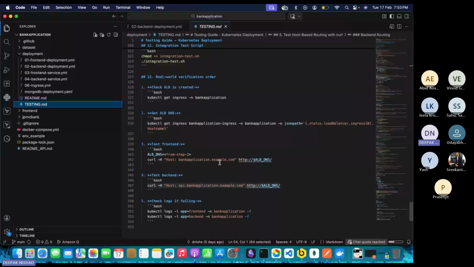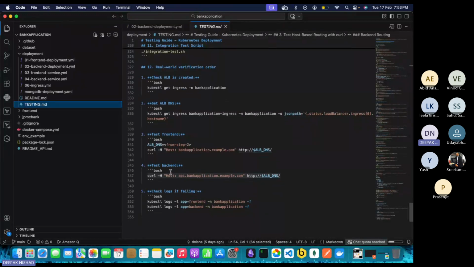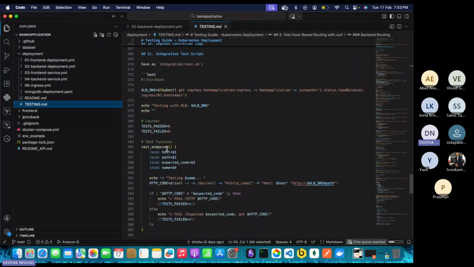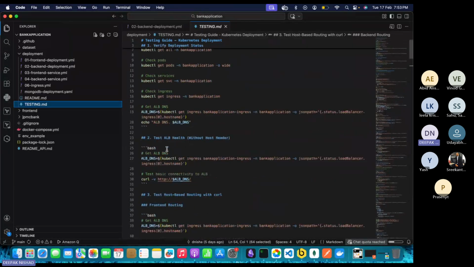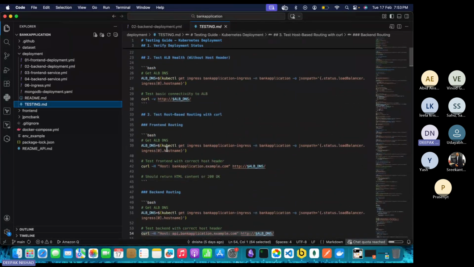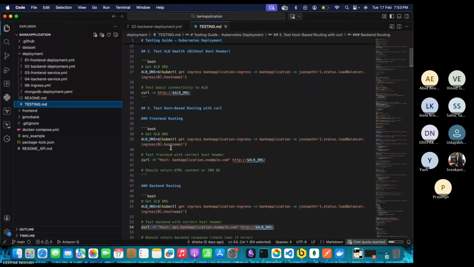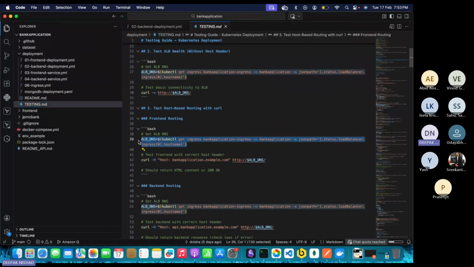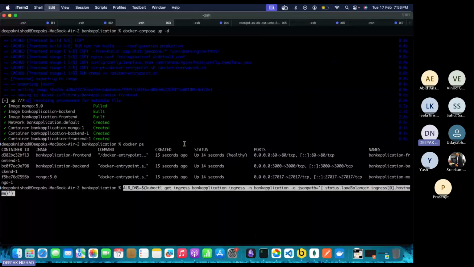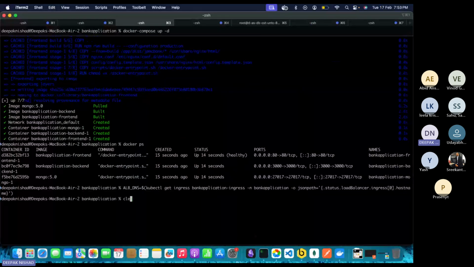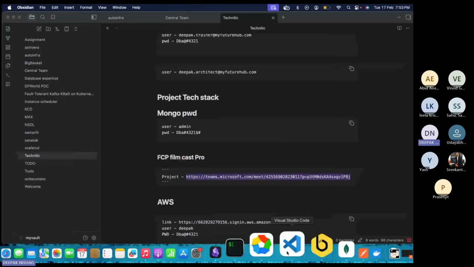I'm not sure how many of you are aware of this. You can do host-based routing through curl. There is a utility curl. You can use this to send the request. Let's grab this. How do you test this? Let's get the ALB DNS first in the environment variable. Okay, I have put this thing in the environment variable. You can pick this up.